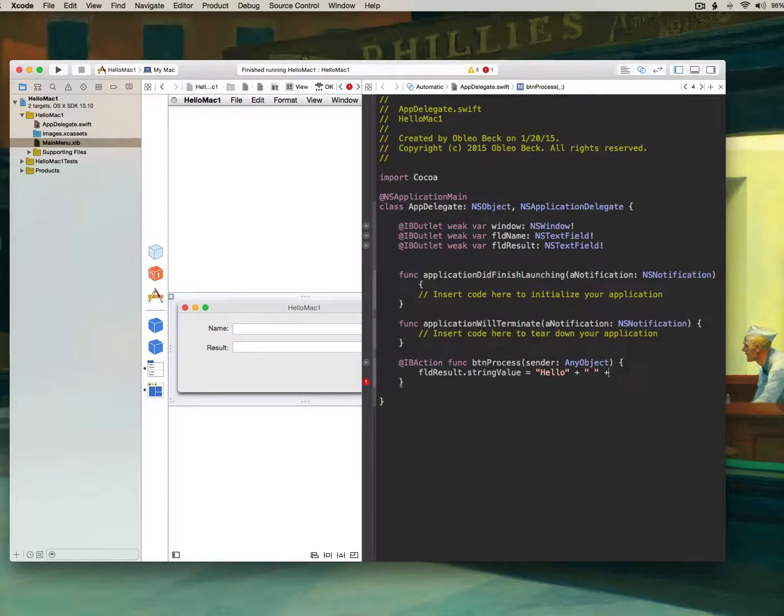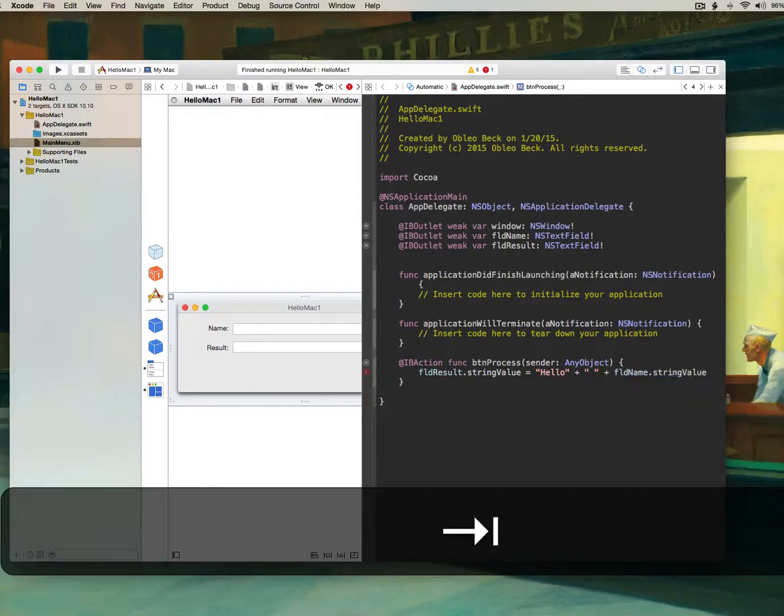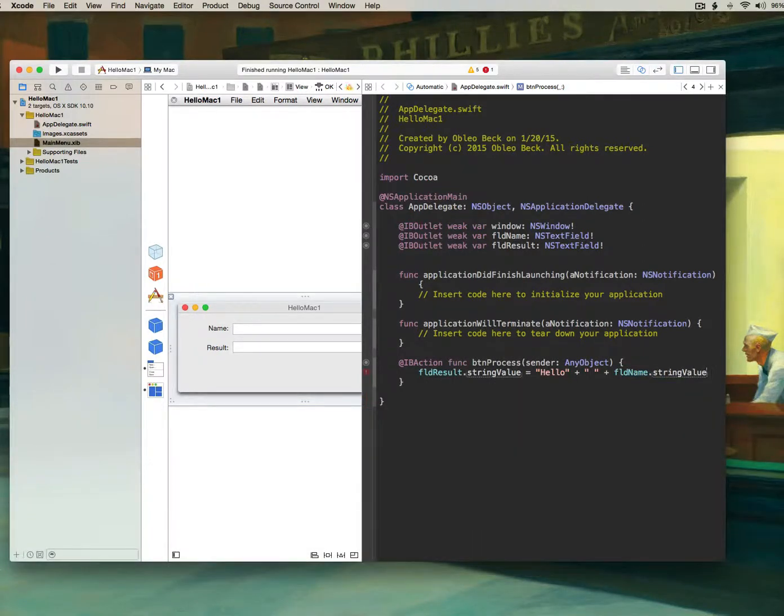So we're going to now take the text that comes from that field name. Instead of creating a variable and assigning that variable the text that came from that field, for this simple application, we can just go field name. And again, we can say string value, and that's that. So whatever's in the field name is going to be returned with hello and that.